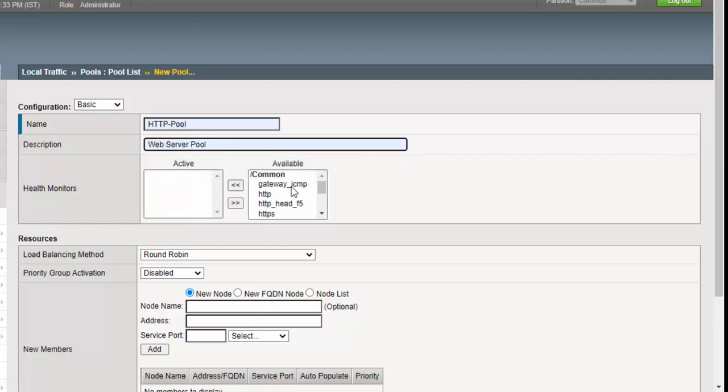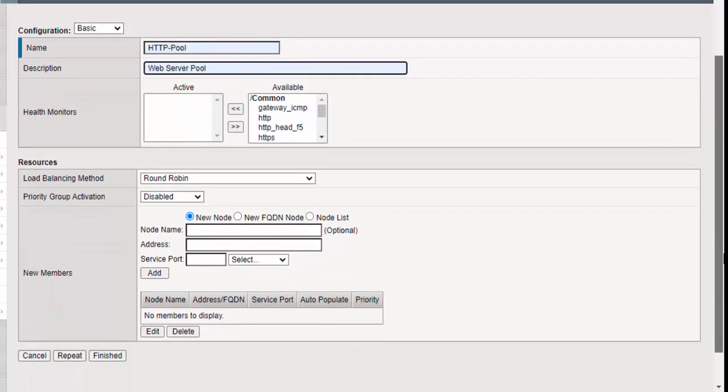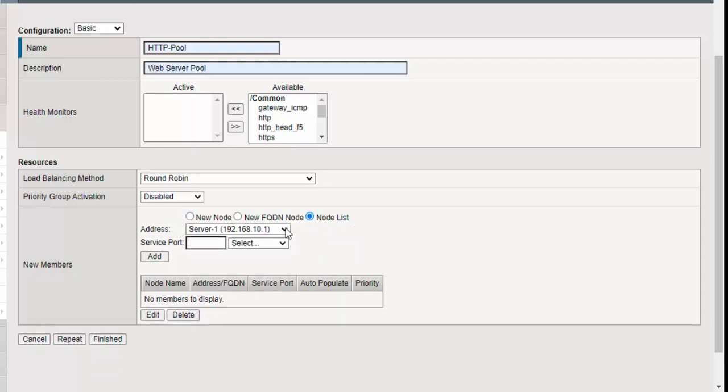So monitor I will not select, so I will discuss it in further sessions. So this one is load balancing is round robin, and priority group activation is disabled. So I need to go to the node list, or else you can create a node here also if any node is there. I will go with the node list.